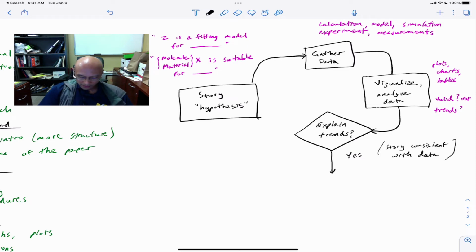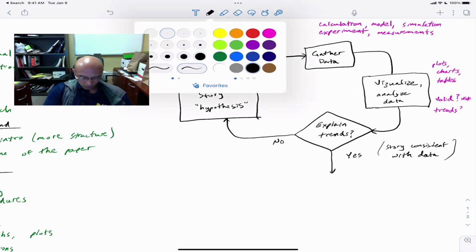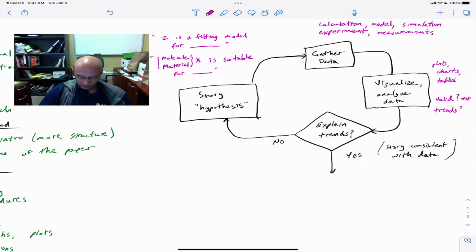Now, in the case that you can't explain your trends, that's not the worst thing ever. There could be a couple of things going on, right? So it's possible that your data is wrong or invalid, or it's possible that you discovered something new. And that's always exciting. But if you've decided that you've discovered something new and you're learning something here, then that actually means that you want to refine or adjust your story or hypothesis.